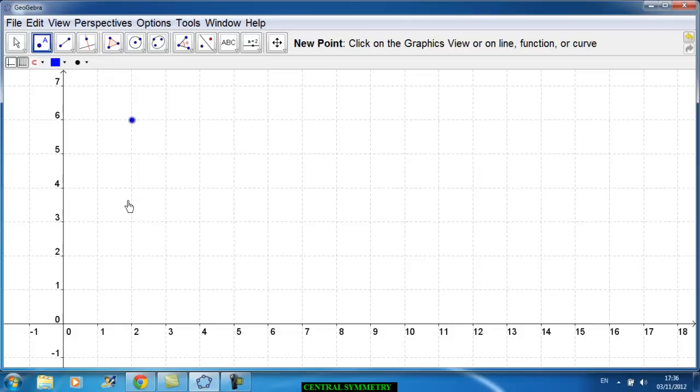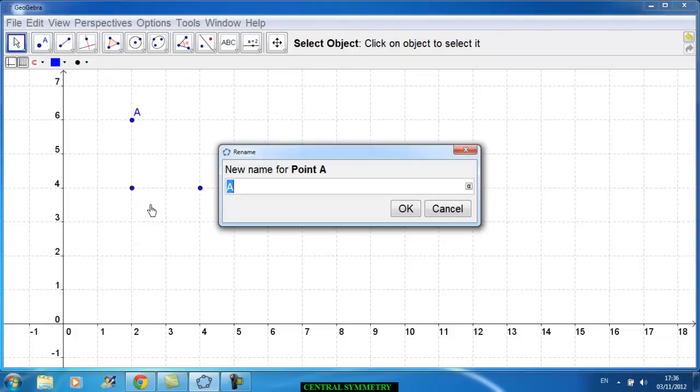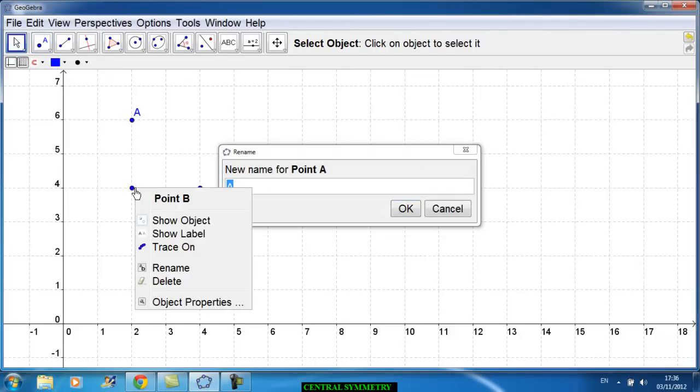points. I'm going with 2, 6, 2, 4, and 4, 4. Okay, they are my points. I might actually index each of them as well. I could rename. No, that's okay. I will go with this, we'll rename for B.